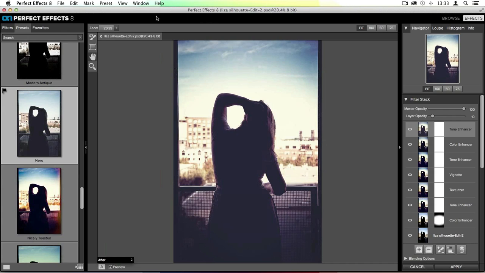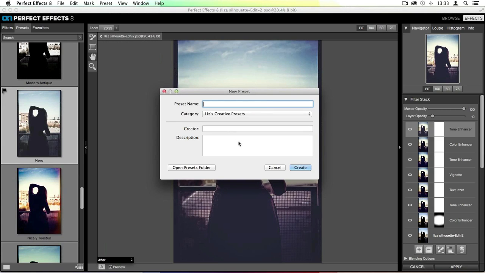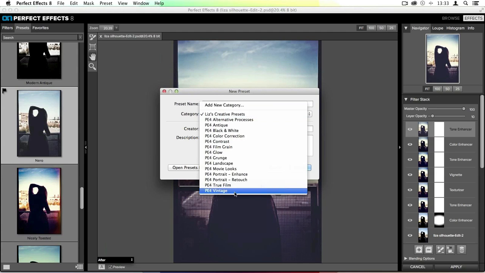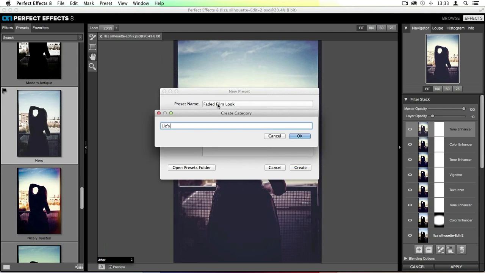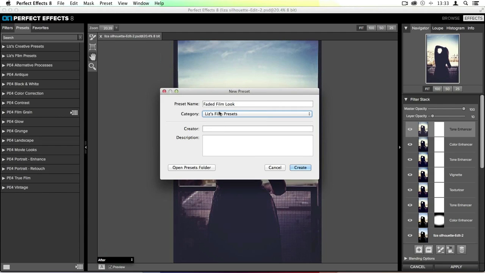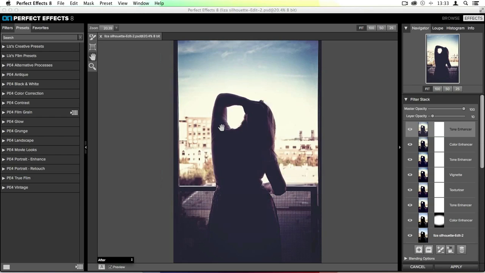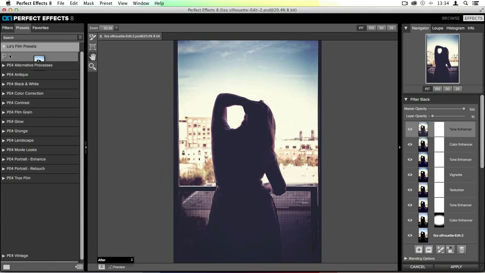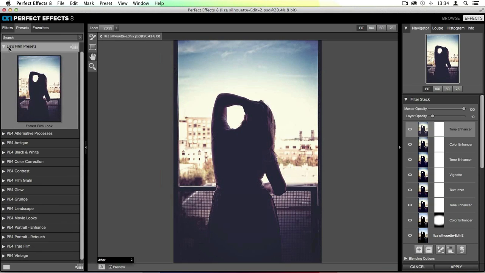Now, just like before, I'll save this as my own personal preset, and I can use this again if I want to. So we'll call it Save Preset. We'll call it Faded Film Look, and we'll place it in a new category. We'll call it Liz's Film Presets, and click OK. And we'll go ahead and click Create. And now I have this new customized preset that I just created. And I can use this again and again and again, just like any other presets that I make.